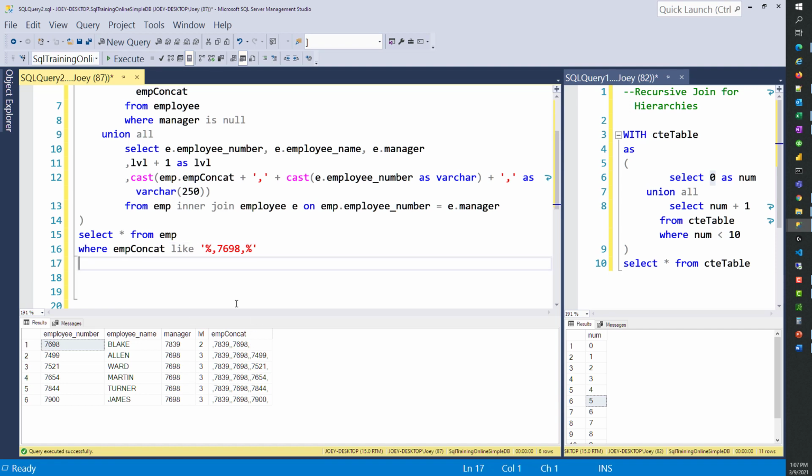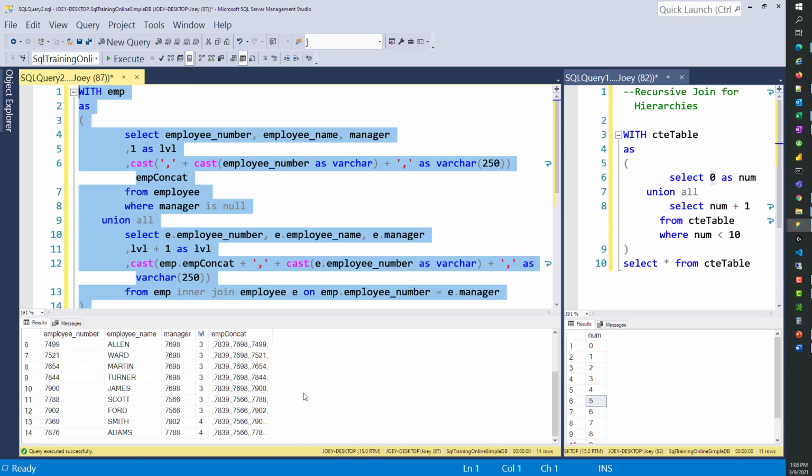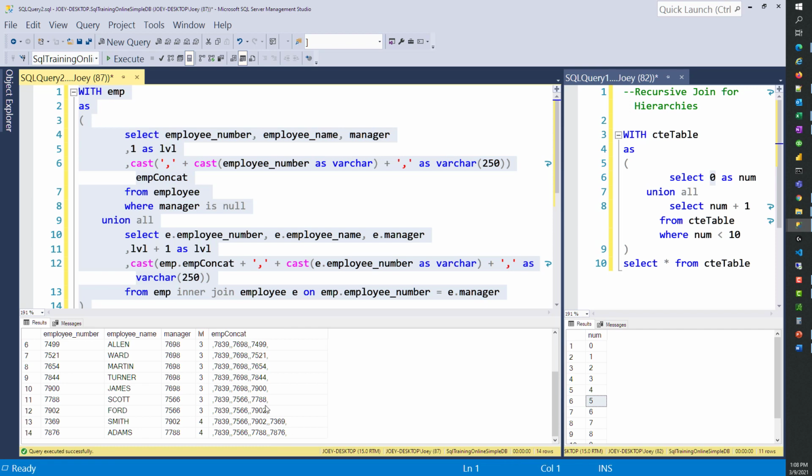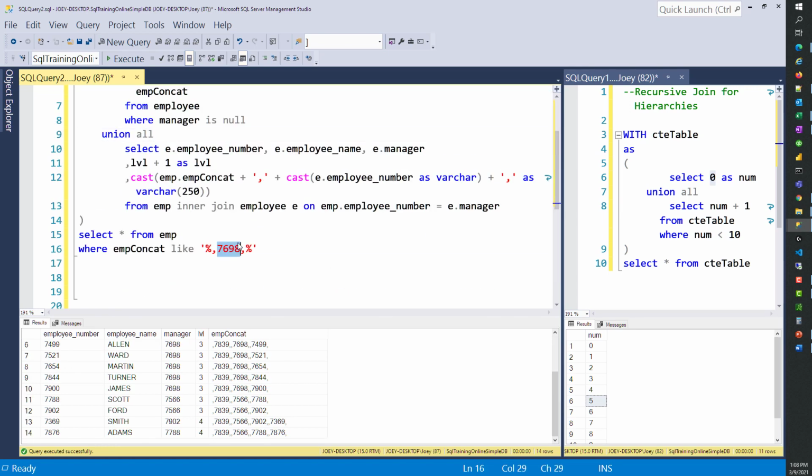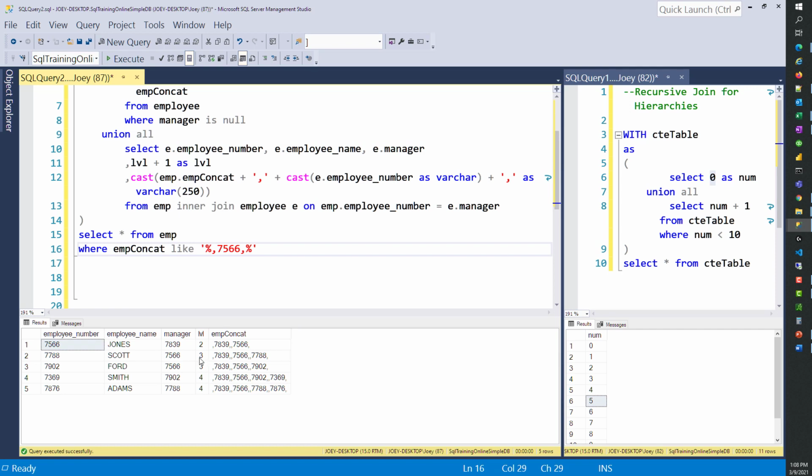Let's do one more example of that, because we can see even farther down there's a level 4 in here. I want to go after, I think it's Jones, 7566, so let's do that. And we can see all the different levels that report to Jones. In this case, we don't have to change the anchor record in order to do this. We can just go after whatever employee number we want using this syntax, and we'll get all the people that report to that employee. So that's another trick, and I have one more here.